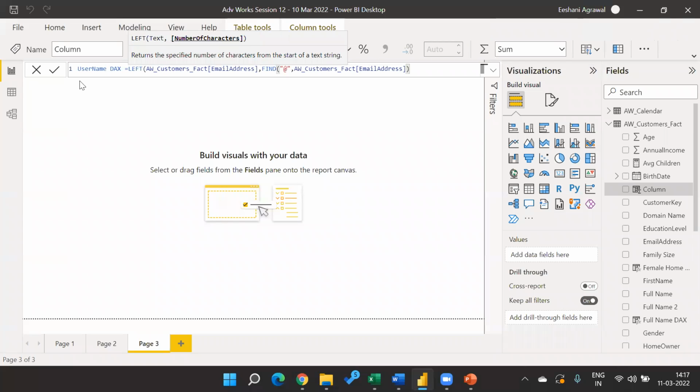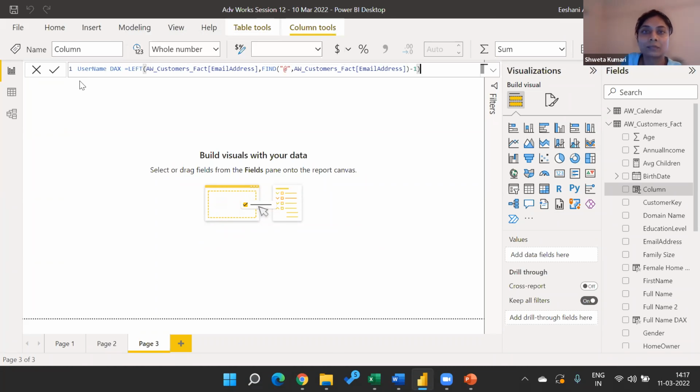Without at the rate. So I'll have to do a -1. I don't want at the rate, right? So a -1 and close the bracket for left. Once we do that, we press enter.